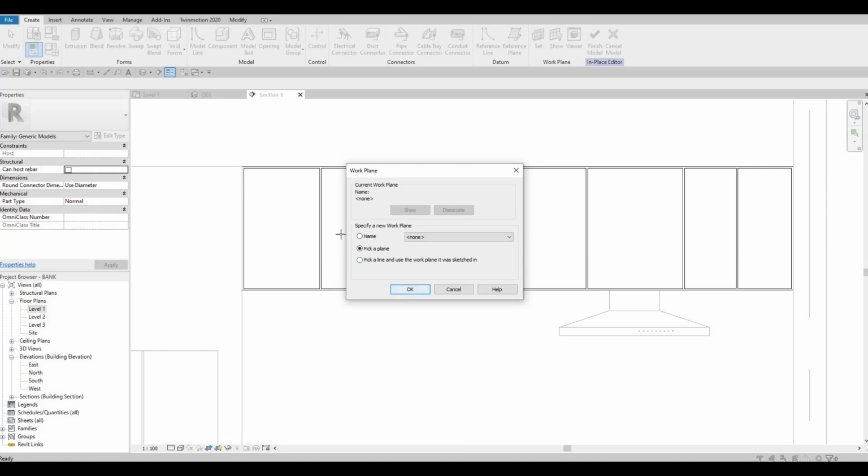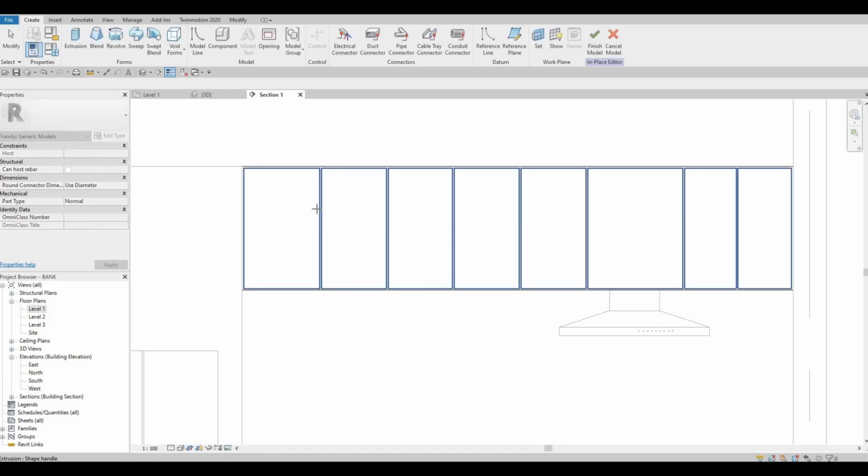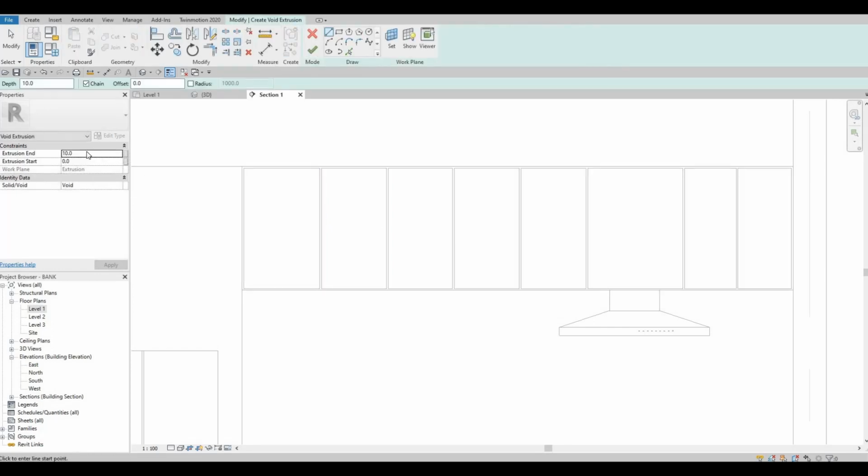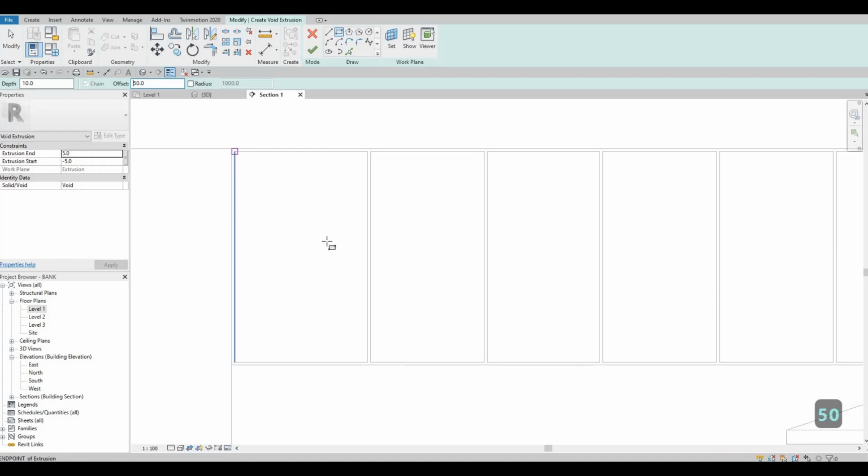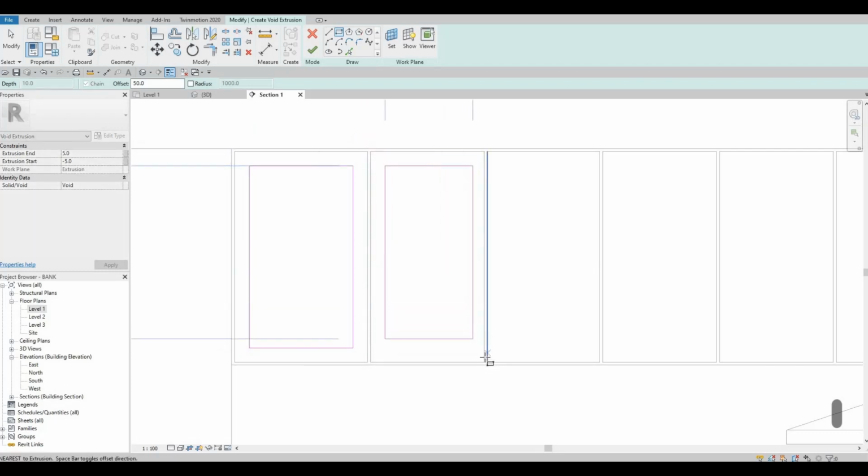So pick a plane again. We're going to select the face of the doors, and then after that you do the 5, -5, 5 here, and then -5 right here on the void. Click apply, and then use the rectangle, and then offset this one to 50. And then now it needs to be from corner to corner, and then spacebar to put it going to the inside.